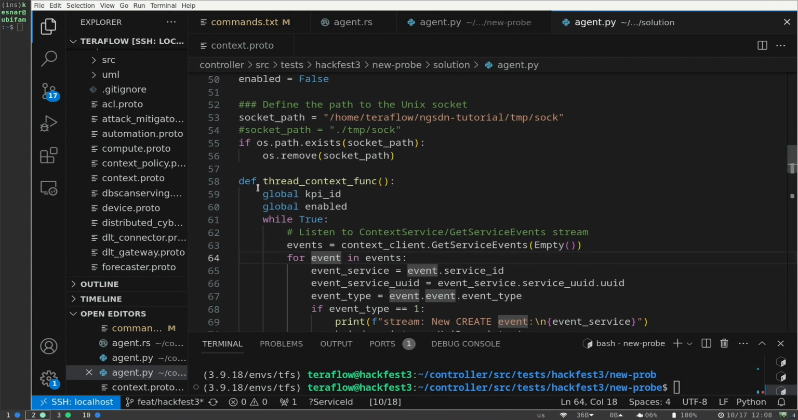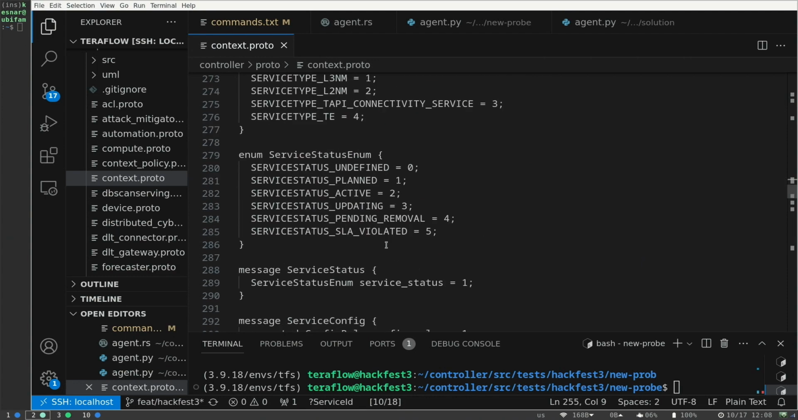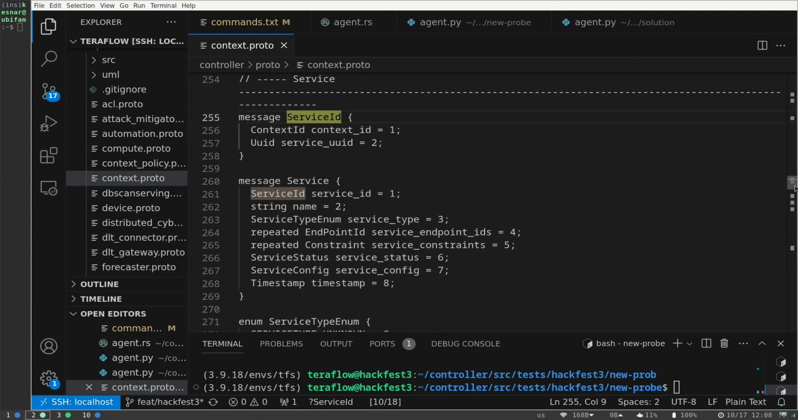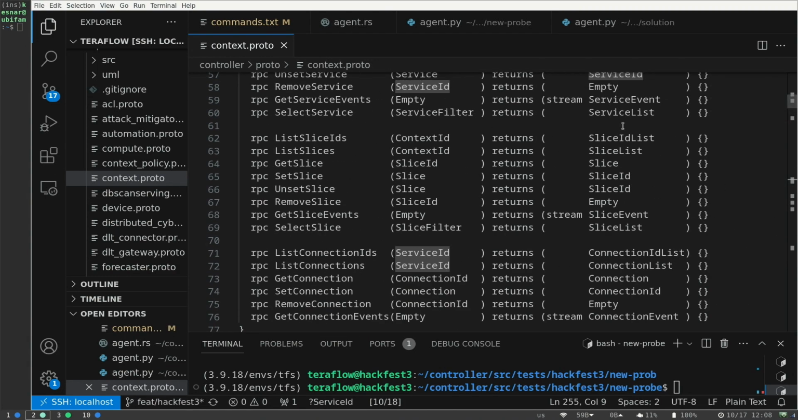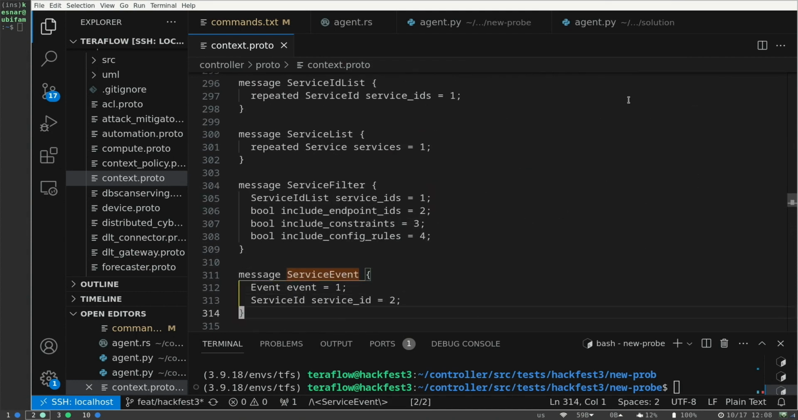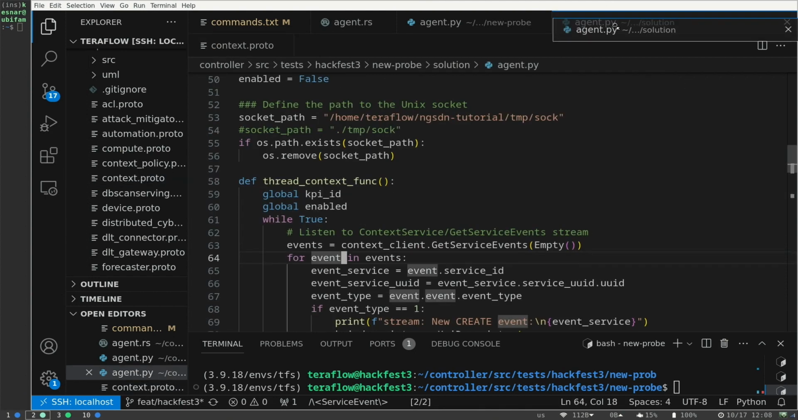Again here, if we go back to the protobufs, we can see that this is defined in service event, service ID. The variable is the same, the name. You see, service ID. The same goes for UUID and for eventually type. For type, we have to go a little bit deeper. So for event, we have to go to the event and then to the event type.